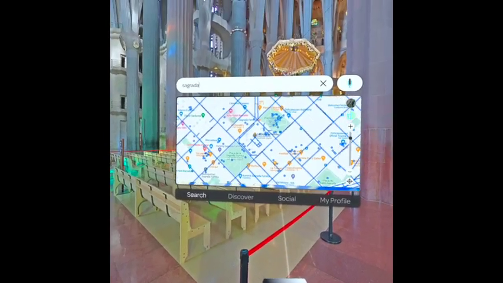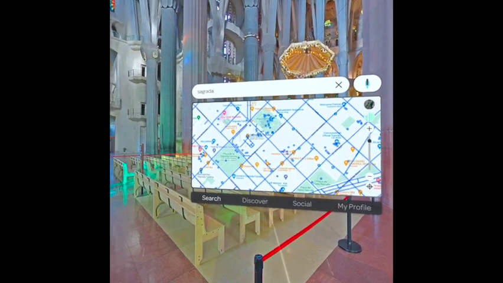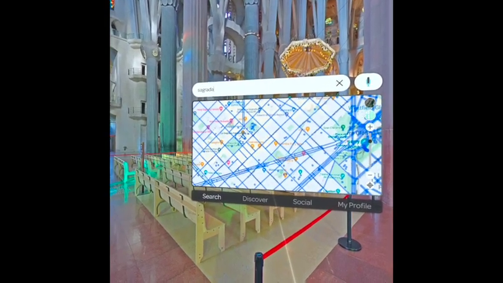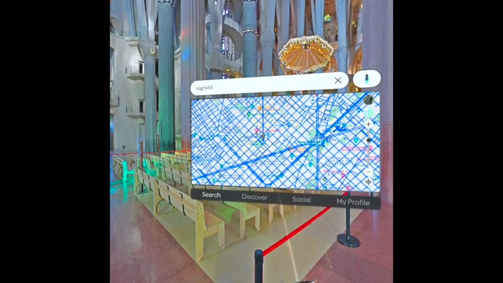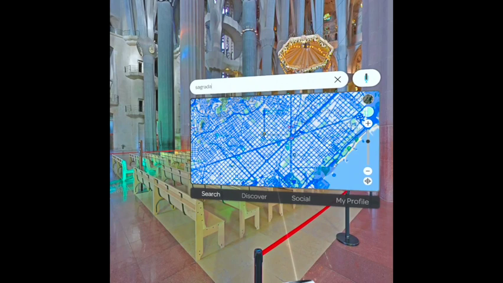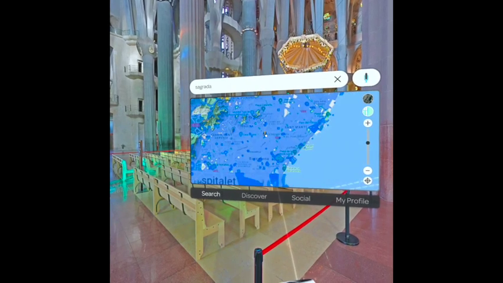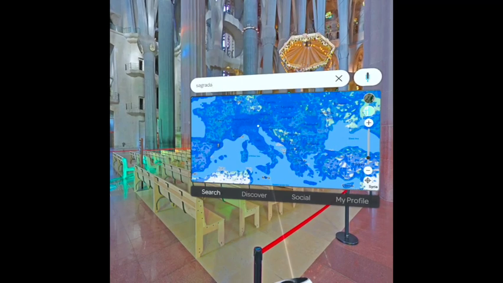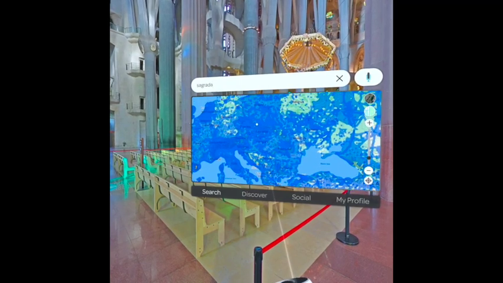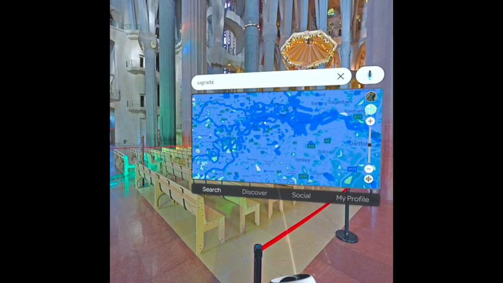Next feature is zoom function on the map. There are two ways to do this. One, using left controller joystick up and down. Two, using plus and minus scale on the right side of the map. You can also use right controller joystick to move around on the map before teleporting to any place.